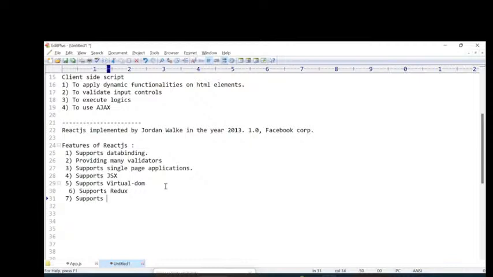Supports React Native to implement cross mobile applications. Yes, React Native is a concept. Okay. So this concept we are using to implement cross mobile applications. What is this cross mobile application?